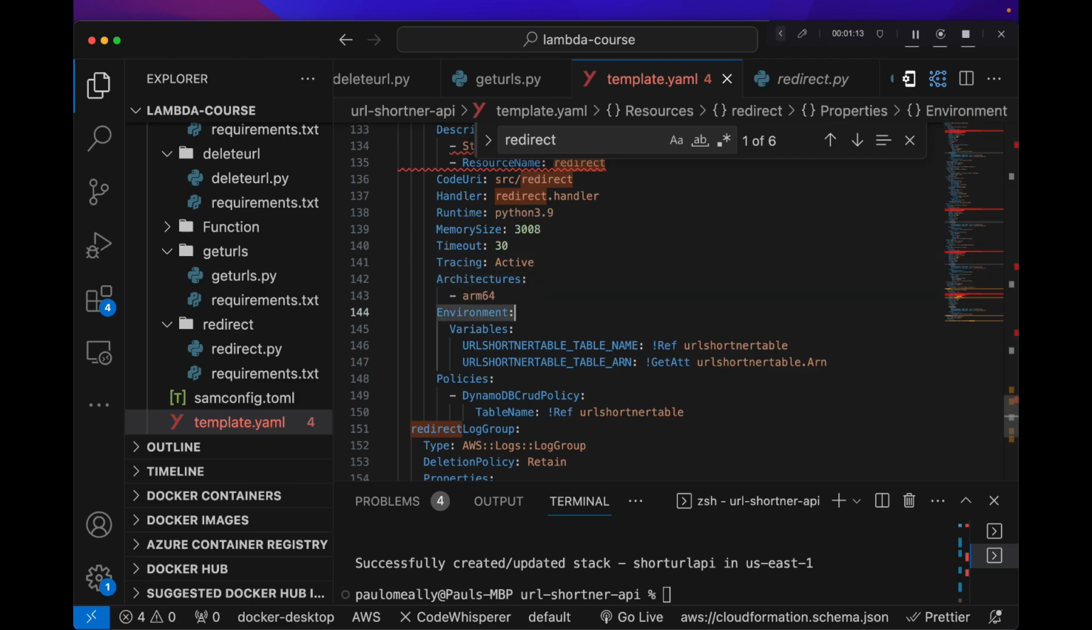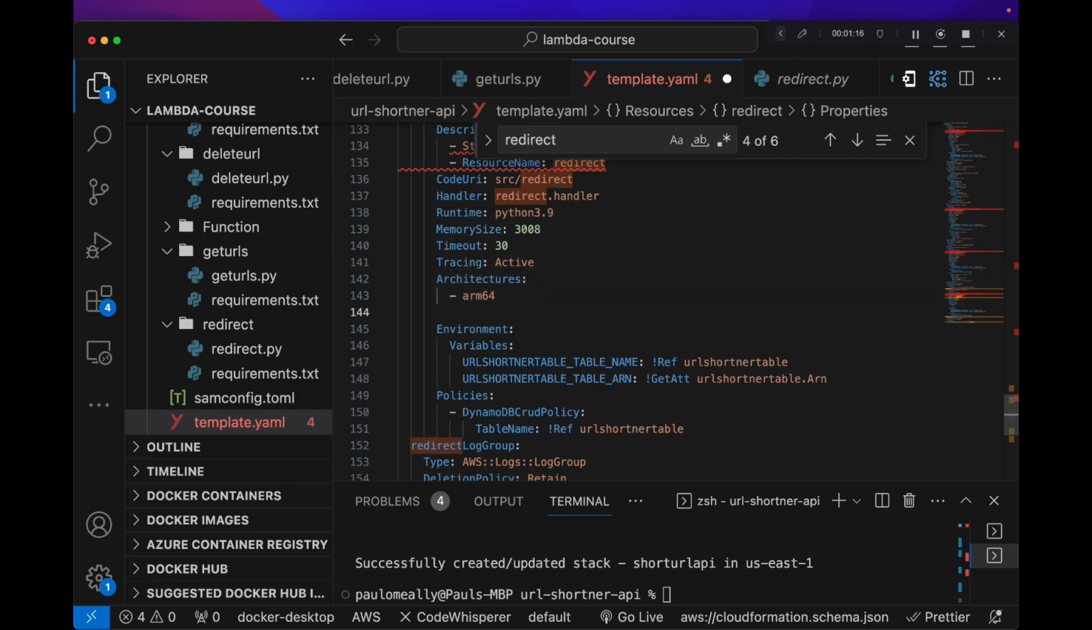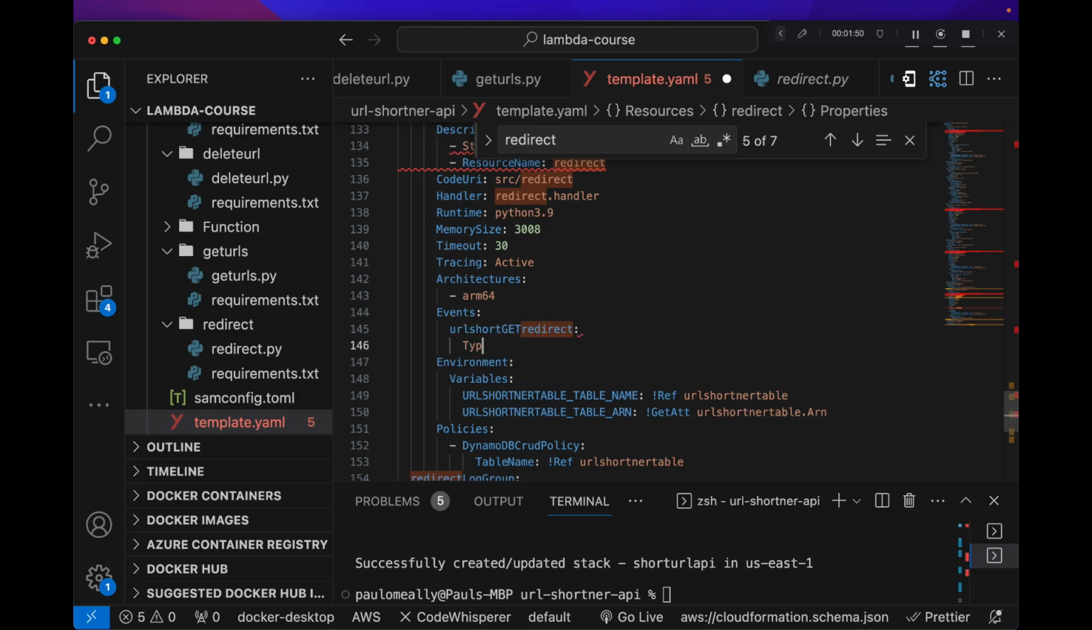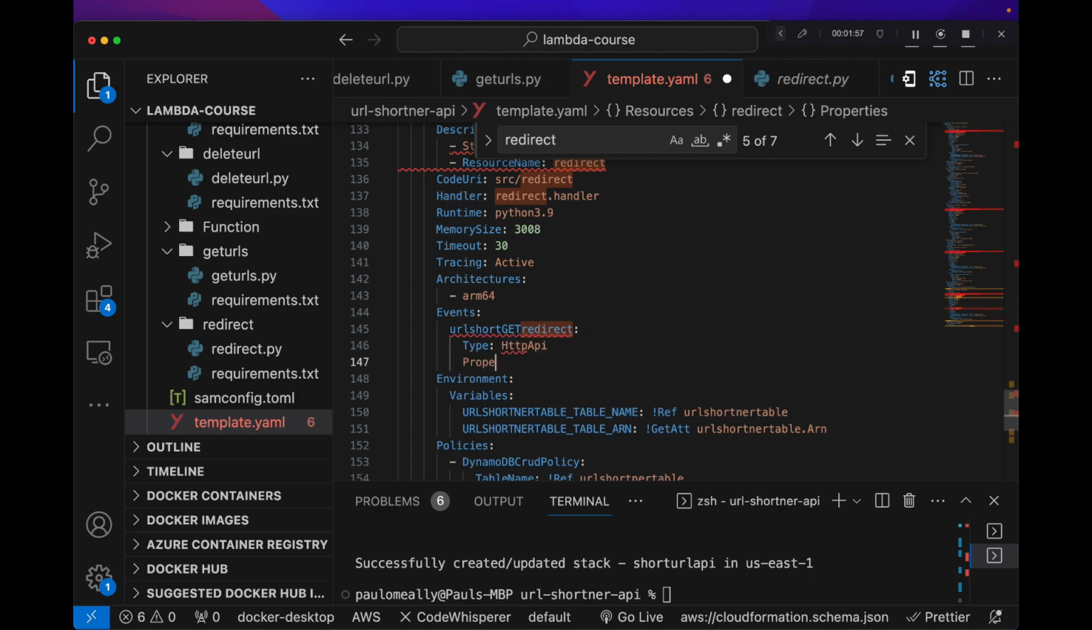So let's start right after architecture and before environments. We're going to add events, and for the event we need just a logical name, so let's call this shortener, and this will be a get redirect of type HTTP API, and let's add some properties.